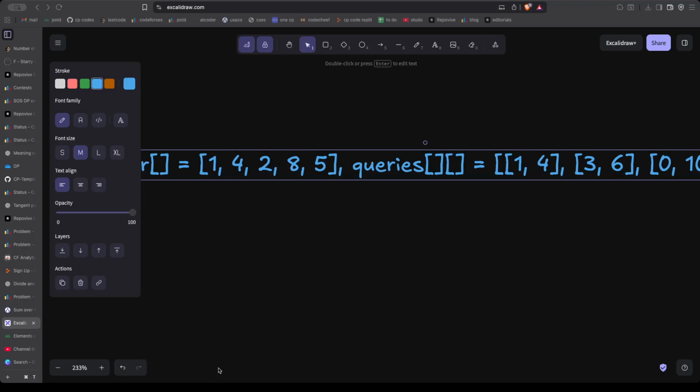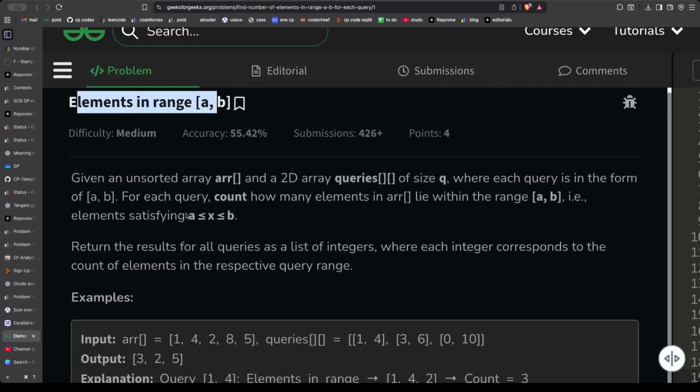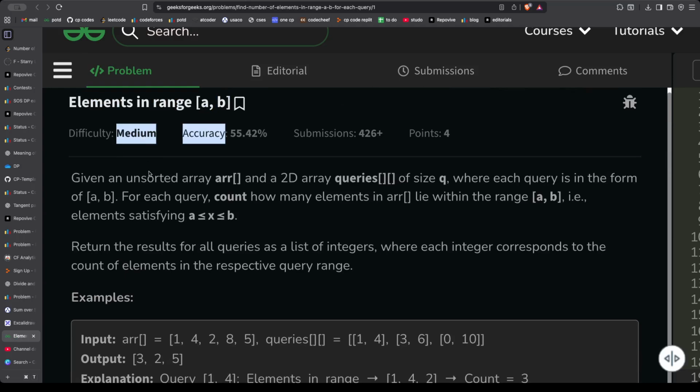Yes, hello friends. So this is the video tutorial for today's GFG problem, elements in range A to B. This is a medium problem, but I think it is one of the easier medium problems. The question is pretty simple.